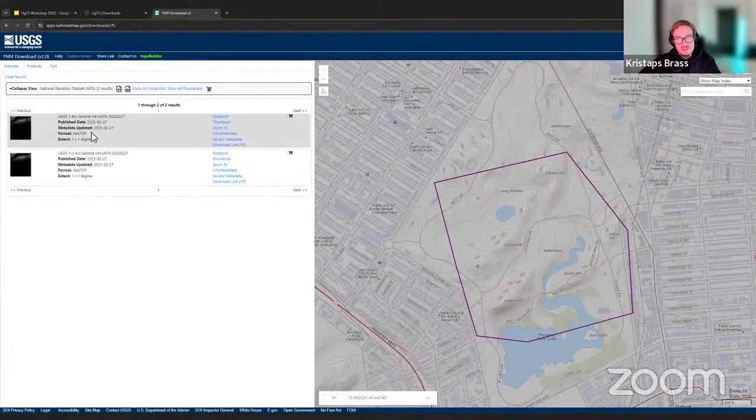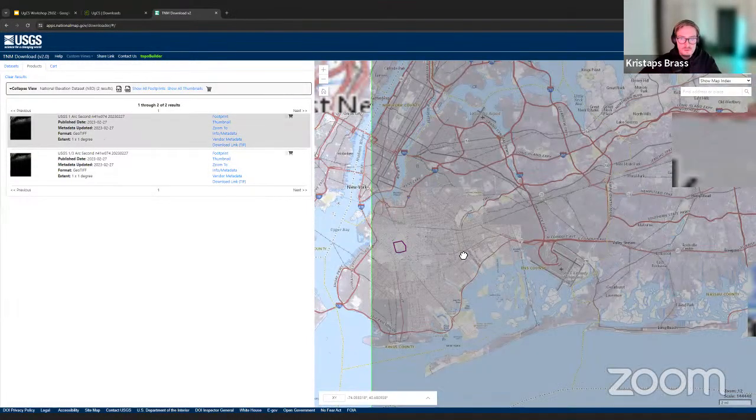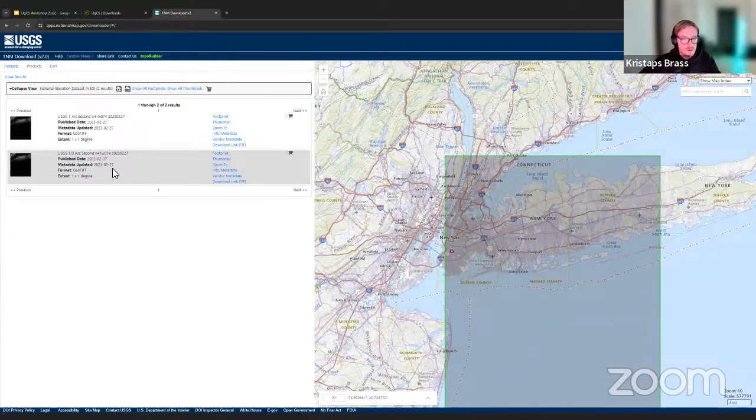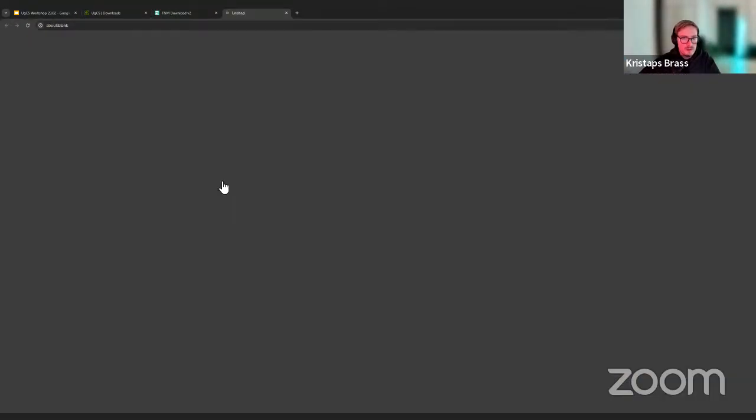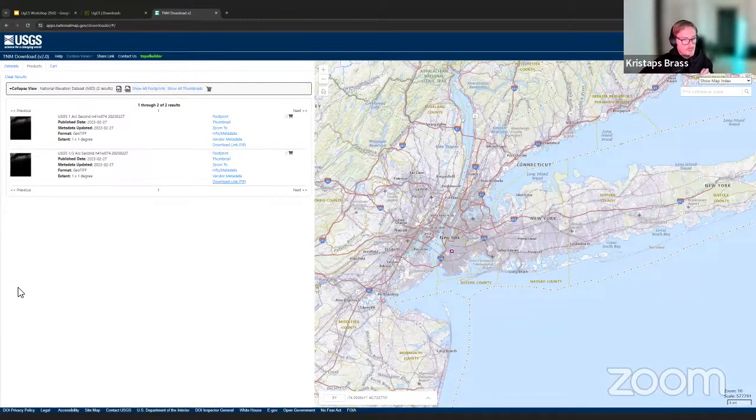So in this case, actually, you can see we have this one arcsecond data. So let me zoom out a bit so you can see the full tile. And also we have this 1/3 arcsecond data. So 1/3, of course, will be more accurate. So if you want to download it, you can just go here to download a link, select that, and then this file will be downloaded to your computer, and then you can upload it into UgCS. So now let's go back into UgCS, and then I'll show you how you can upload it.